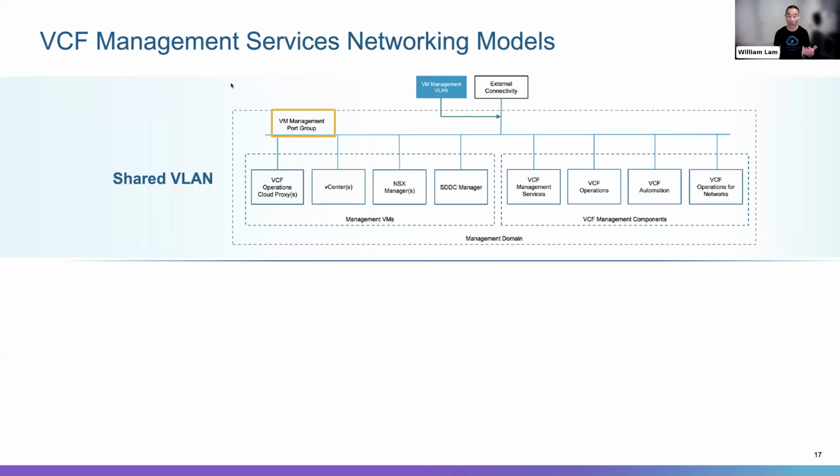Keeps things very simple, especially if I have additional IP addresses available within this management network, whether it's a greenfield deployment or maybe an environment that you're upgrading from an existing infrastructure.